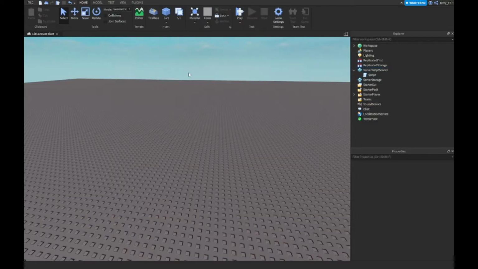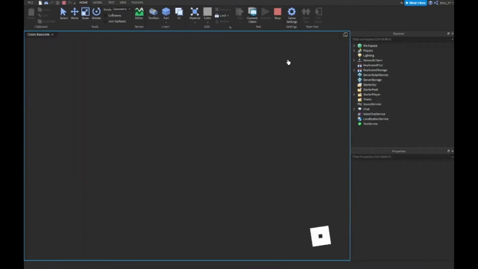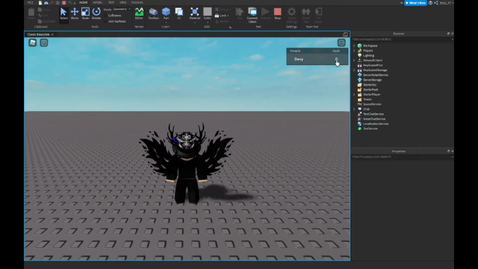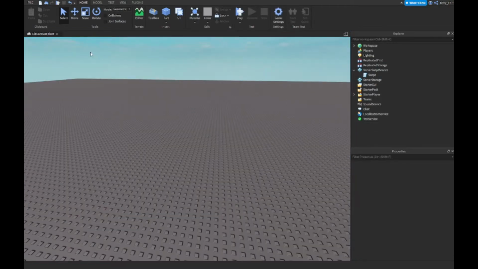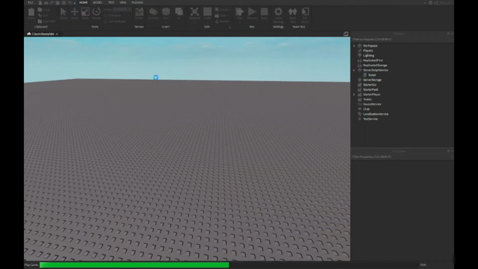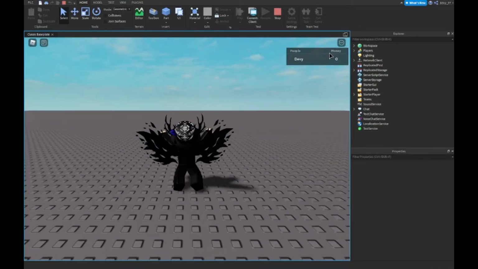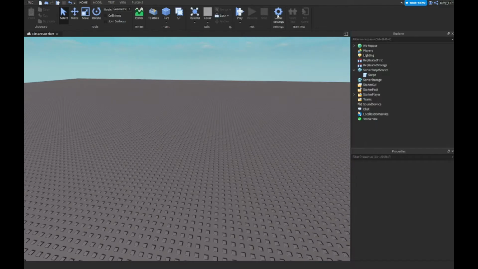Now if we were to close this off and play, you can see that we have an extra table that says cash, and we have zero cash obviously because we set the value to zero. If you ever want to change this, for example, a name for it, you can just change this here to money, and you can set the starting value to whatever you want. I'm just going to keep it at zero for now. So if we play the game now, it'll say money instead of cash, just like that. Now we're going to move on to the next script.